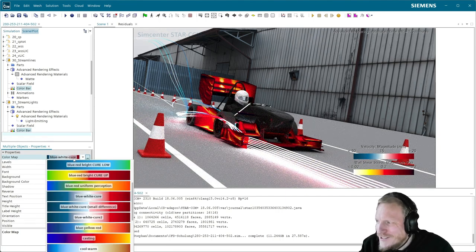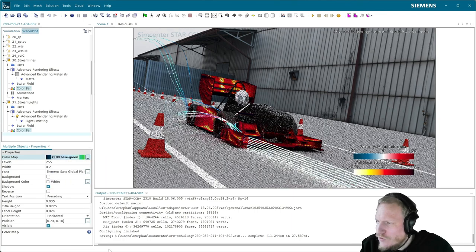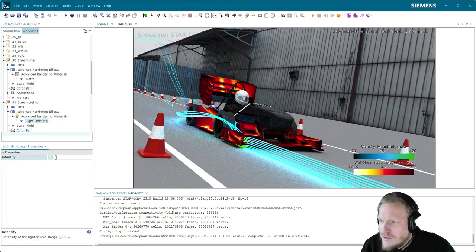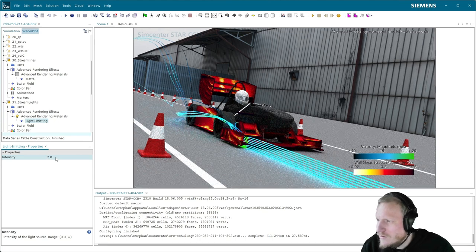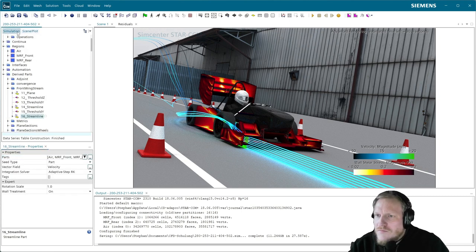That's mostly white. Cure blue-green. How does that look now? That's really, really hard, isn't it? Maybe we are overlighting a bit. Let's go for two, maybe. Okay. Still, we can put some more streamlines in there.